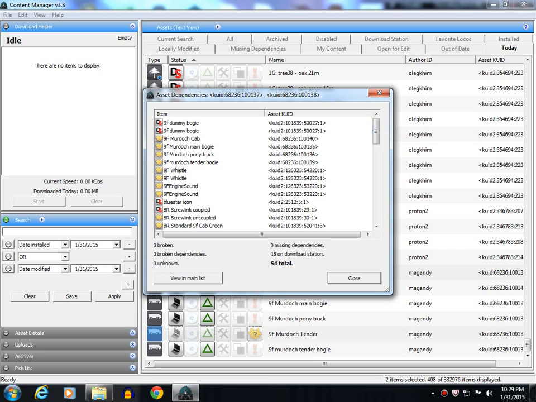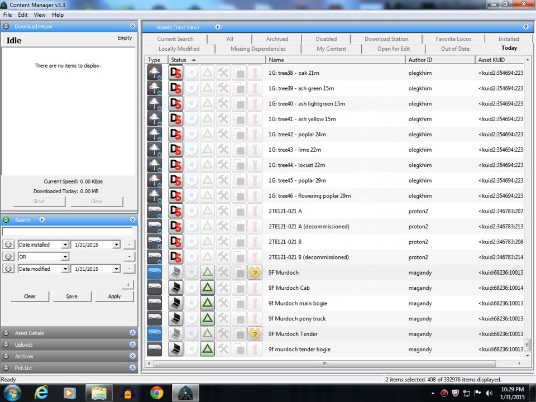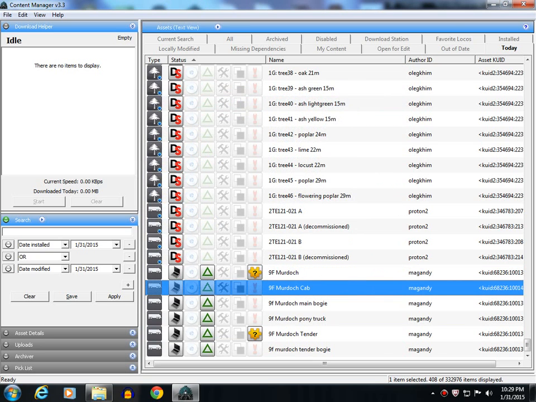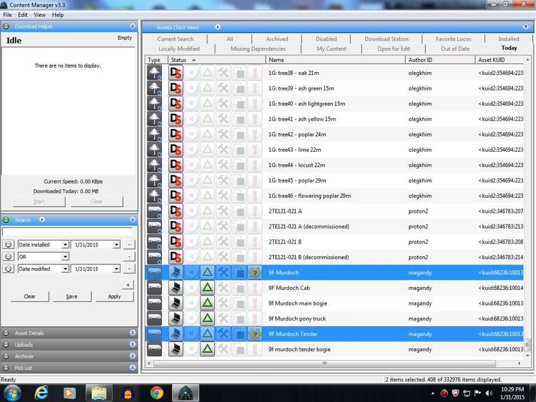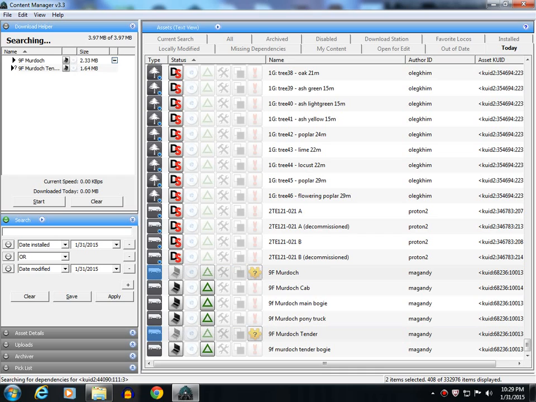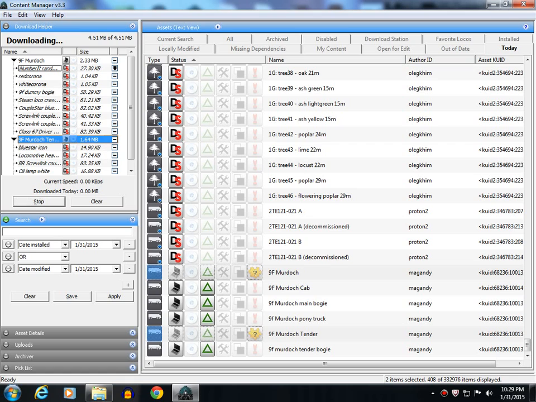So how we get these is you just click on the assets that need the dependencies, drag them into Download Helper, and once it's done searching, once it says idle, click Start, and it will then download all the dependencies needed for the locomotive and tender to work. Depending on if the locomotive has a tender. This one does, since it's Murdoch.